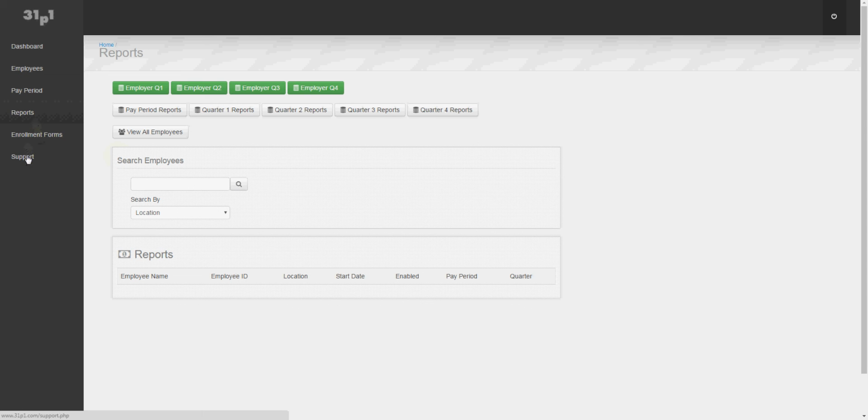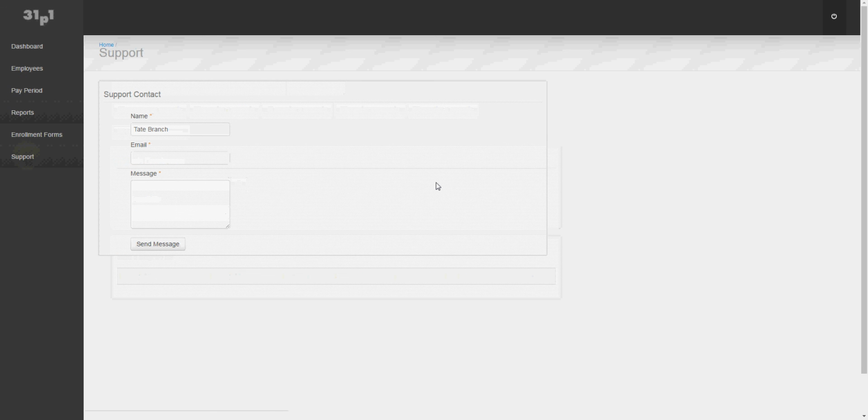The last thing I'm going to show you here on the 31P1 software is support. So you as the employer, whoever does your payroll, whoever needs to ask questions can come right here to support. Put their name, or if it's you, put your name, the email address associated, how you want to be contacted, and then the message. So if you have a question, a concern, or an issue, you can hit send message here, and the 31P1 team will be in contact with you within 1 business day.